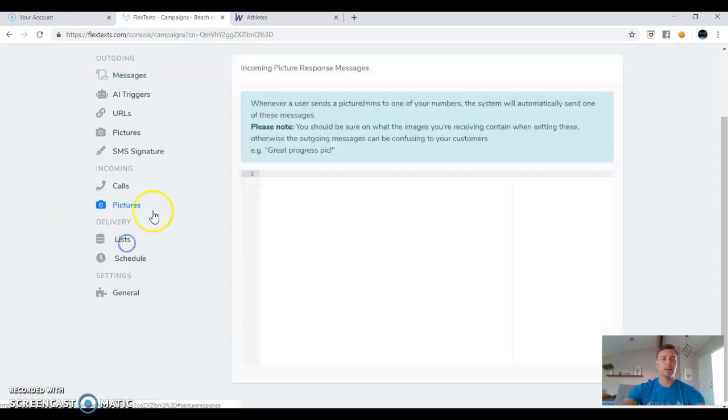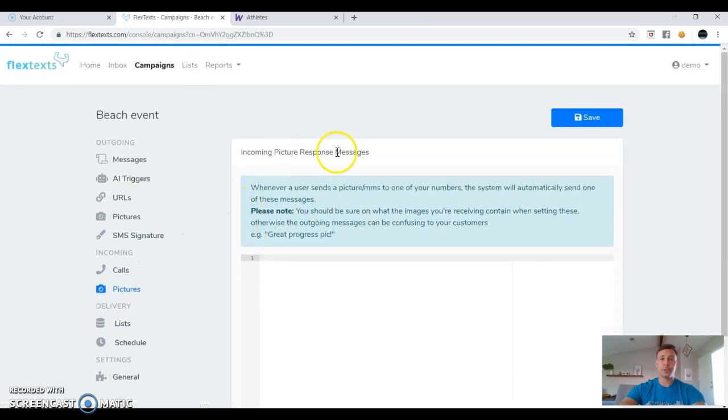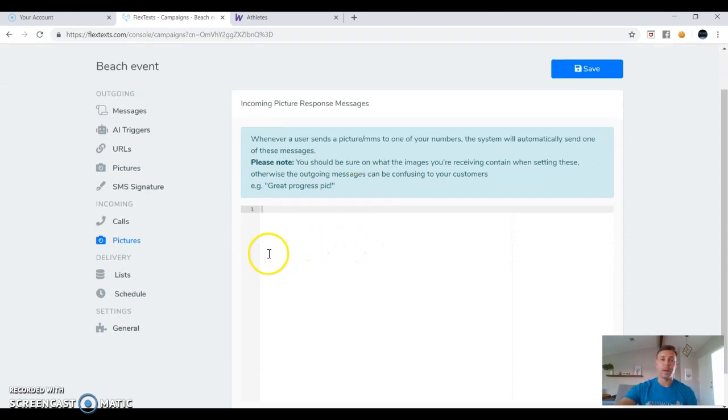That way, now if somebody sends you a picture back, sometimes if they were to send you a GIF or something, it's going to reply back with a picture, or it's going to reply back with a message to their picture. So I'd recommend only using this if you know that they're going to send you a specific picture. Maybe if my campaign was, hey, can you please send me your before and after photo?